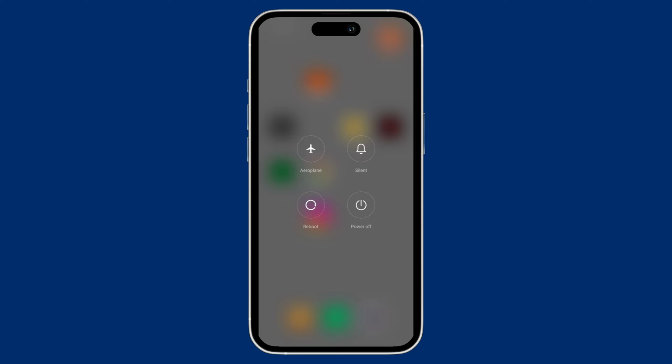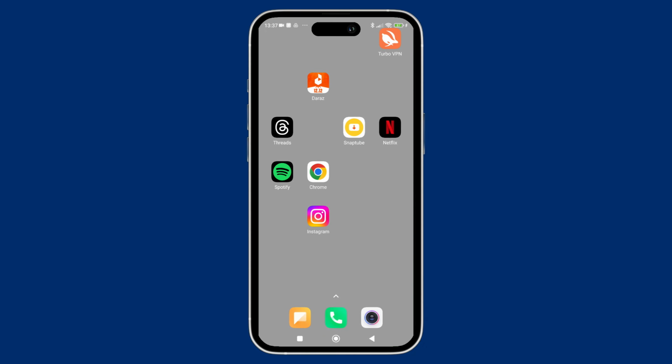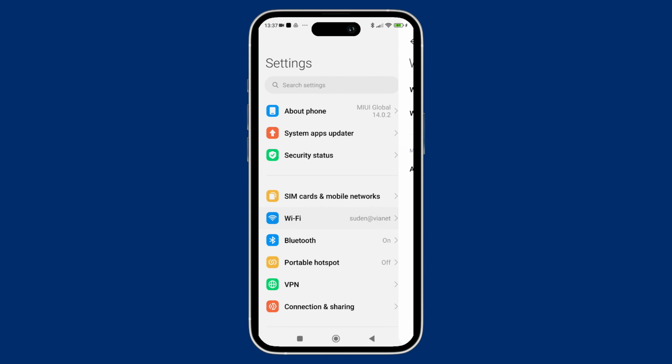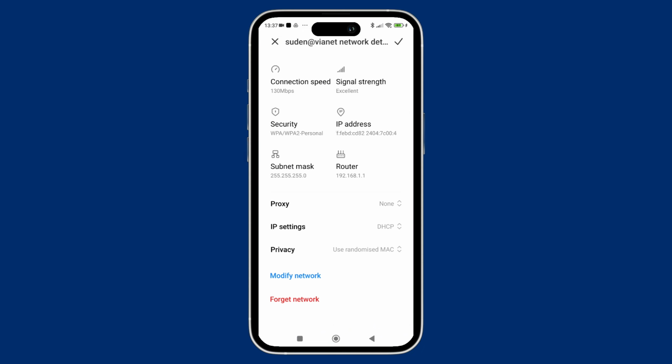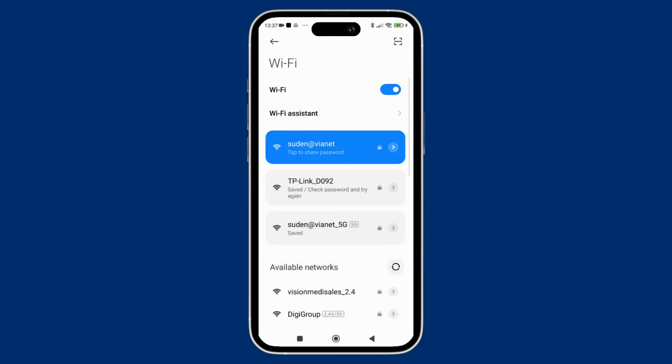And with that, moving forward to fix number two, that is to forget and reconnect to the network. So here what you can do is simply go to the settings and tap on Wi-Fi, and after that you can simply go to your network, and from there you can simply tap on forget network to forget your network, and after that you can simply reconnect by entering your Wi-Fi password, and this will reset the network configuration for your device.